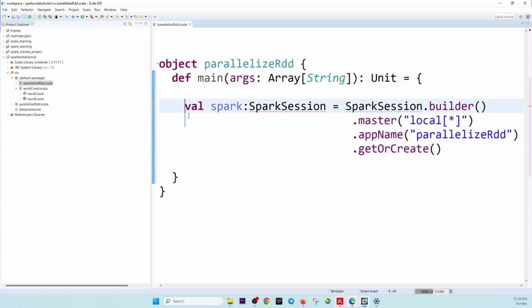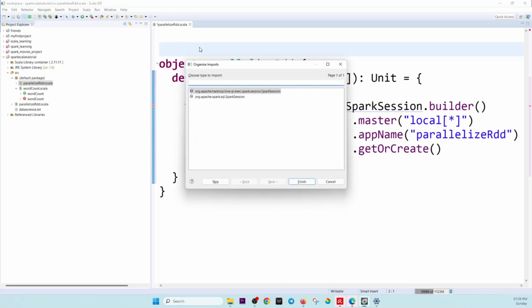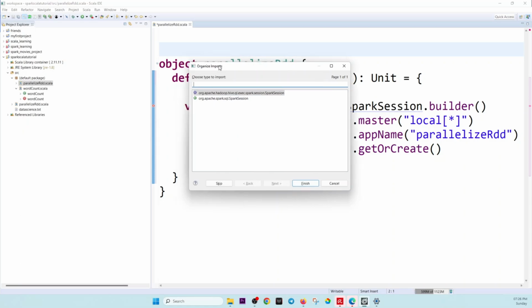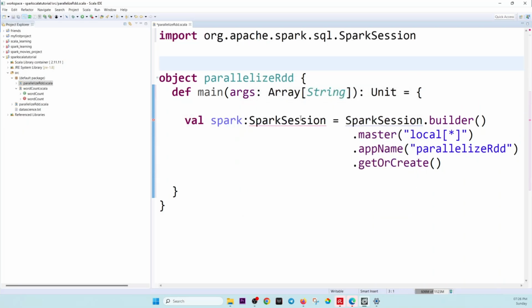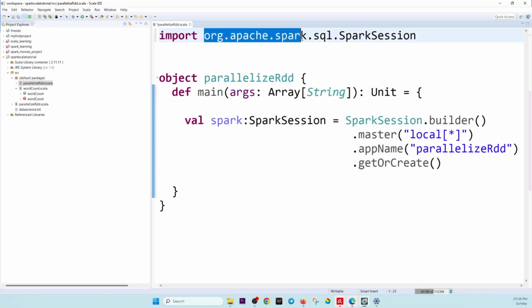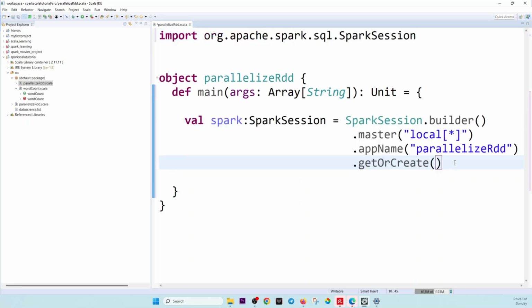But after writing this code, I am getting an error here. The error is that SparkSession is not found, because we haven't imported anything. To import a library, you use Control Shift O, and as you can see, it will prompt a box from where you can import all those things. So I'll import org.apache.spark.sql.SparkSession. And now as you can see, the error goes away, we have no error here.